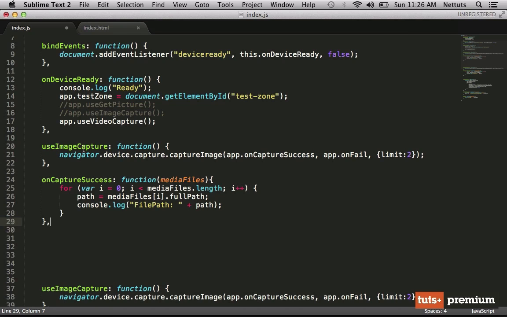That is the one advantage of the Capture API, that it gives you a very consistent way to capture audio, video, and images. So we'll change the name here. Instead of captureImage, we're using captureVideo, but the rest of the interface is exactly the same. We'll call this onVideoCaptureSuccess. Our onFail callback can be exactly the same. Change the callback name, and here instead of just writing file path, we'll write video file path.